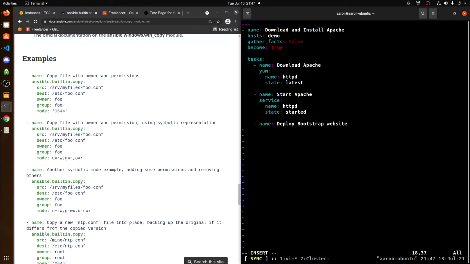And so to do so, I will call the copy module, and I will do that using how the example is listed here on the left. And so that is the ansible.builtin.copy. You can also just put copy. I believe that's a little bit more legacy. However, just to follow the example, that is what I'll be doing.